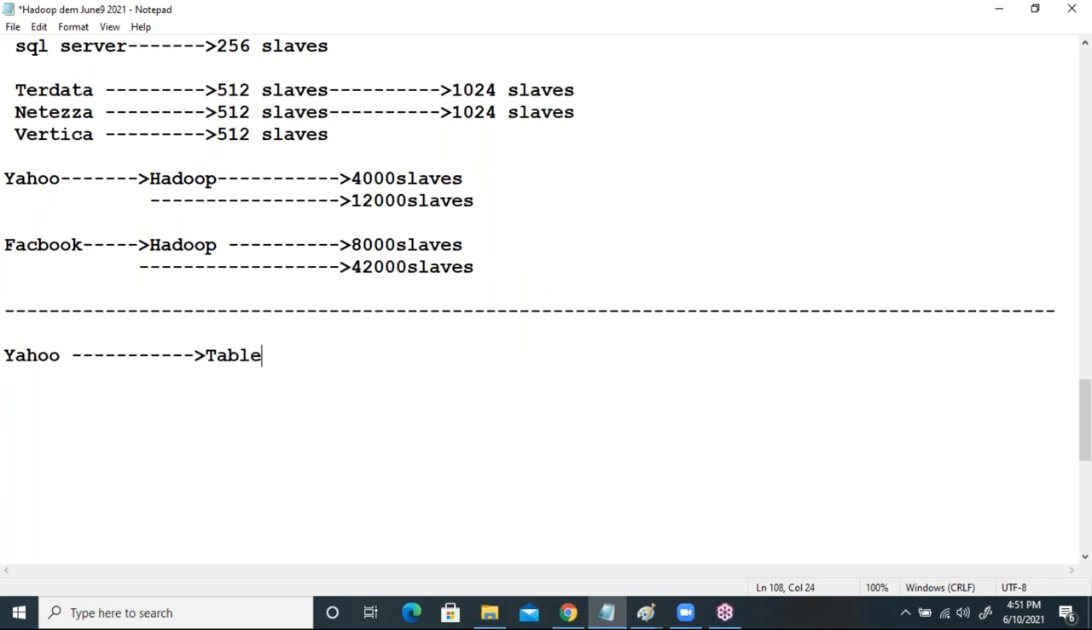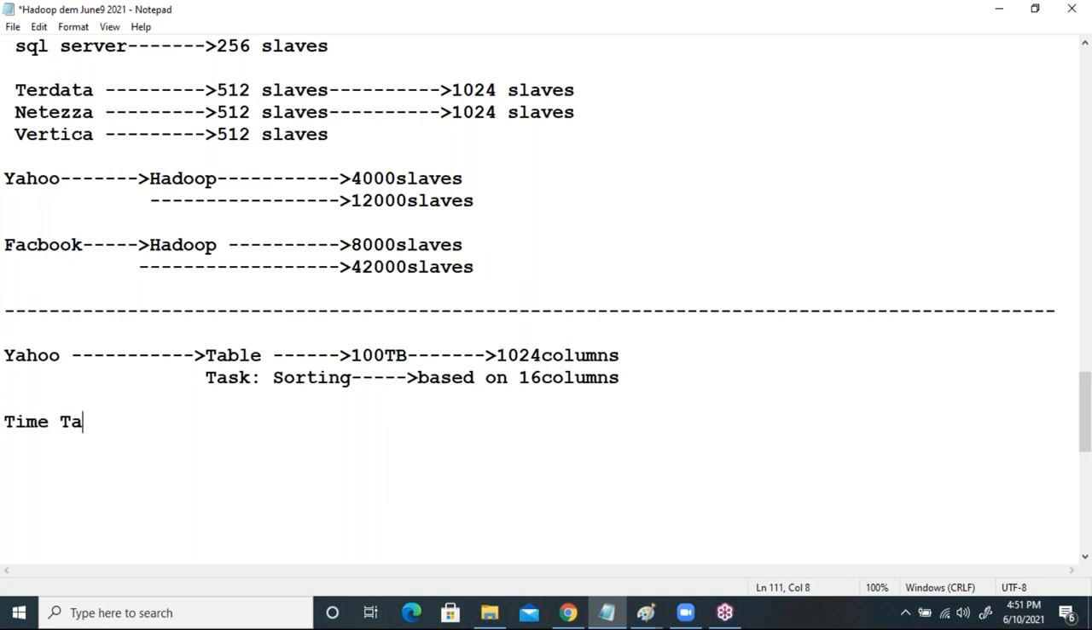It has taken a table of size 100 TB consisting of 1024 columns. The task is sorting based on 16 columns. Okay, sorting based on 16 columns. So what is the time taken by different databases? Time taken by different databases. Answer.